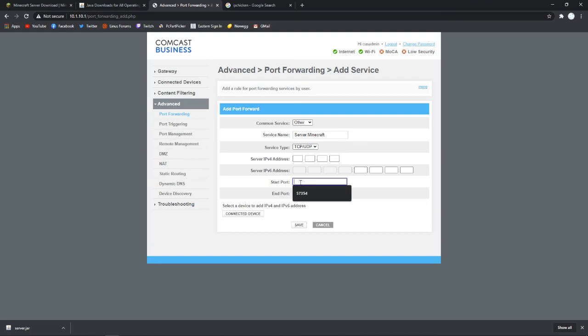Now for me, I sometimes use the port 57354. Other times I use many different numbers. As long as the port number is at least in the tens of thousands or more, you should be fine. As long as it doesn't go above around 63,000, you should be fine. And you're gonna want to make the start port and the end port the same number. Once you do that, click save for the service.